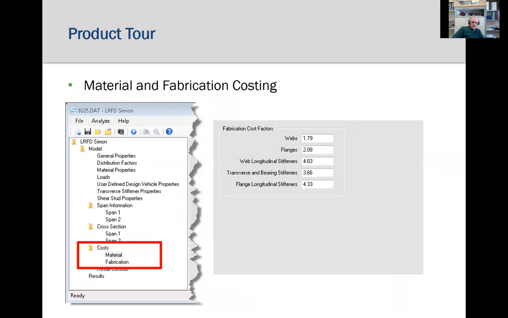One nice feature of Simon is that in addition to material quantities, Simon can also approximate the fabricated cost of the girders. Input screens are provided to allow the user to assign material unit cost factors for different yield strengths, as well as cost factors or multipliers for different fabricated girder components, as shown here. Note that the values shown here are only for demonstration and do not represent real relative present day cost for fabrication. The factors are simply proportional, with the intent being to attempt to simulate the relative fabrication costs of different components in order to evaluate and compare the approximate costs of different girder design options. For example, using these factors, the designer can quickly evaluate the relative cost effects of utilizing a thicker web in lieu of providing additional transverse stiffeners.